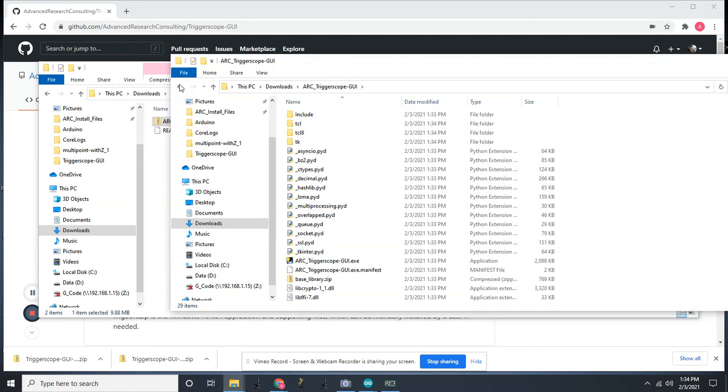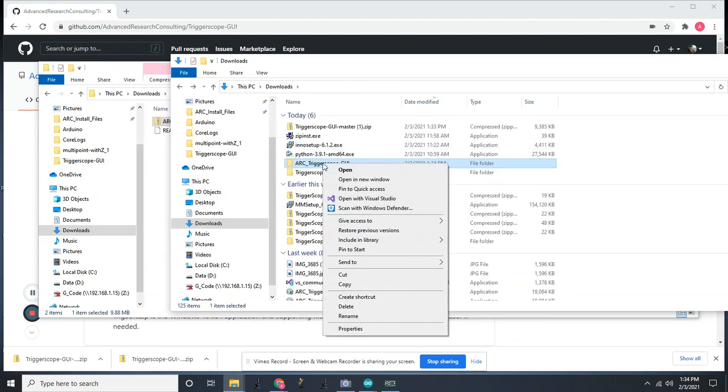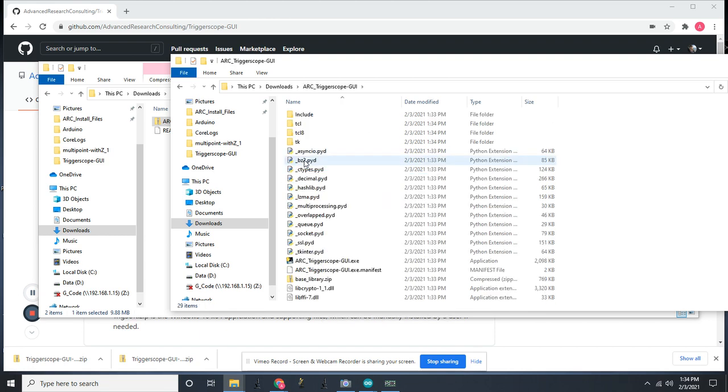If I want to move this folder, I can. Just have to copy everything here. So if you copy this, you can move it over to anywhere you want, and it'll run as long as you've got the supporting files.